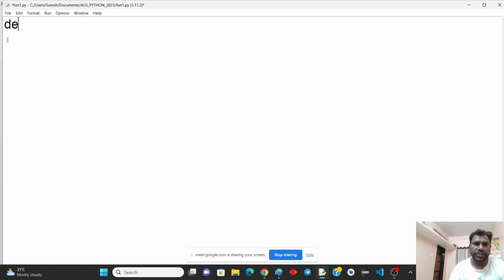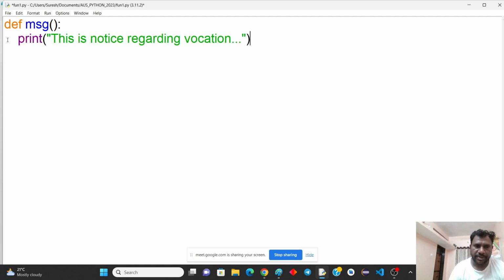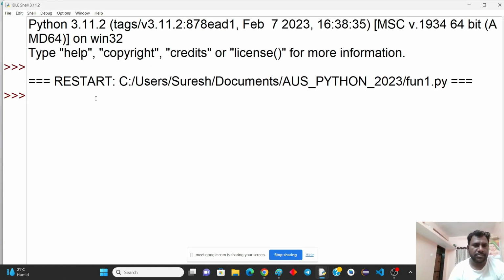So just use the definition def. Suppose I'm calling it MSG. This is a user-defined function name. You can use any function name, it doesn't matter. The function name always comes with round brackets, then a colon, and then you give it a message. Now, what output will we get? Only the print statement? Whether it works or not, just run this program. Nothing is printed.